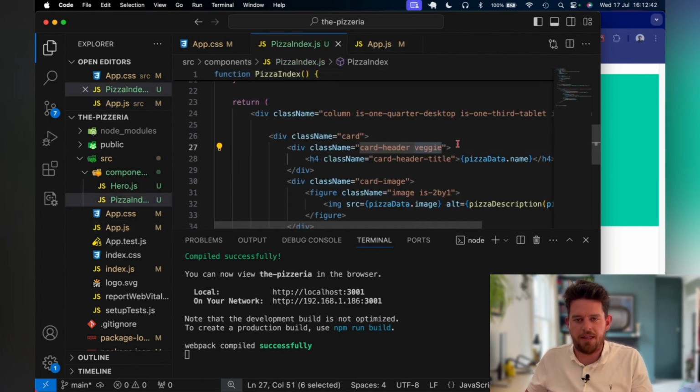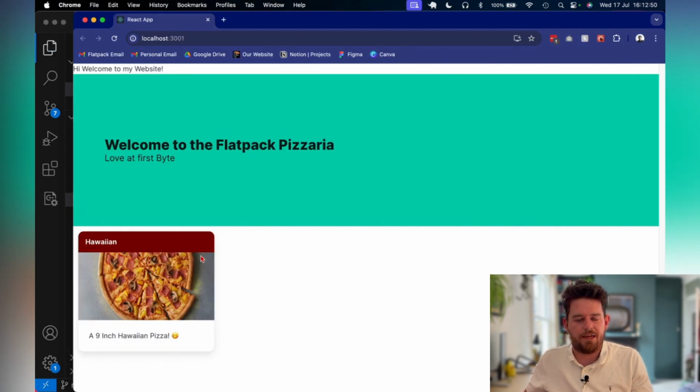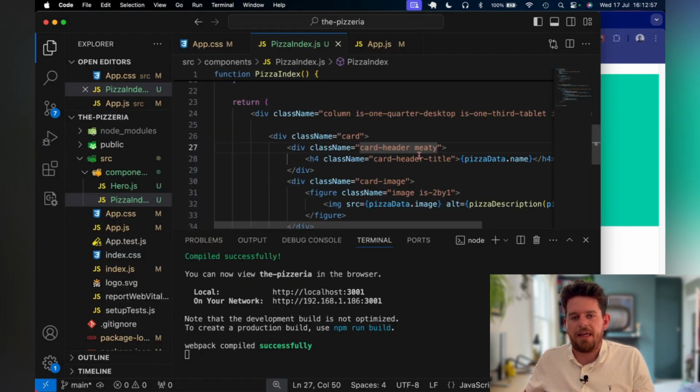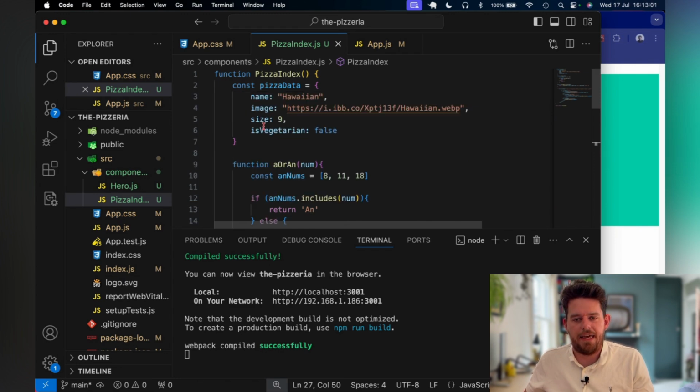So I'm just going to highlight that class name and we will change it to meaty. Save that. Fantastic. And we've got this red here with the white text. How do we make that happen depending on this data here?